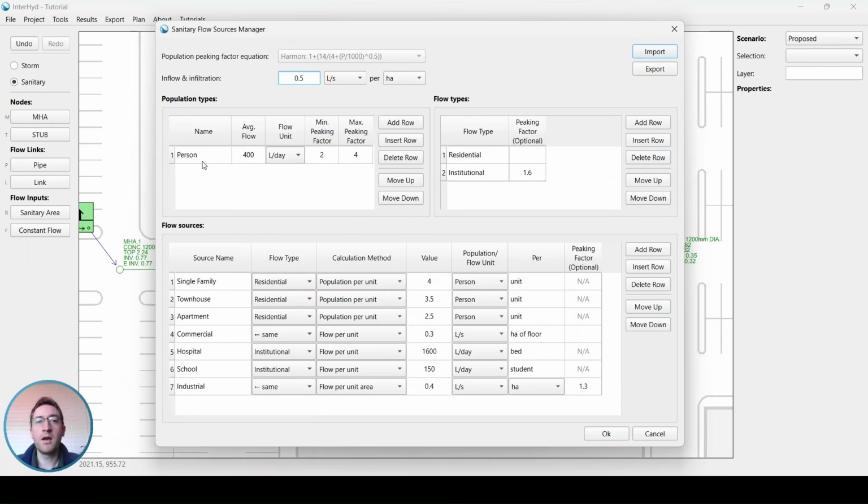Next, I can define population types. So typically, you're just going to have a portion, right? It could be a given flow per capita per day, but you might have some municipalities where they actually want you to define something like an employee type or a student, etc. And to do that, you could simply add a new type. Let's say we had something like an employee. In this case, for a person, we have an average flow of 400 liters per day, and we're specifying what the min and max peaking factors are.